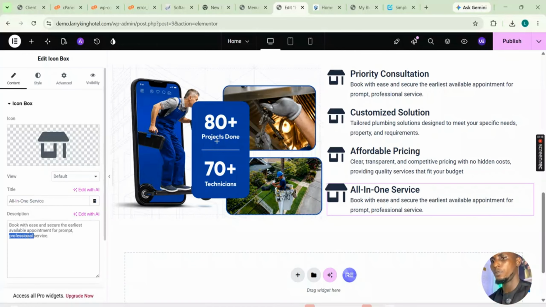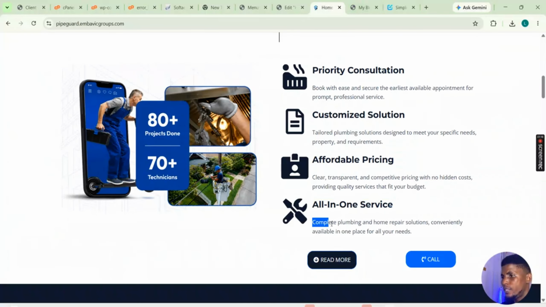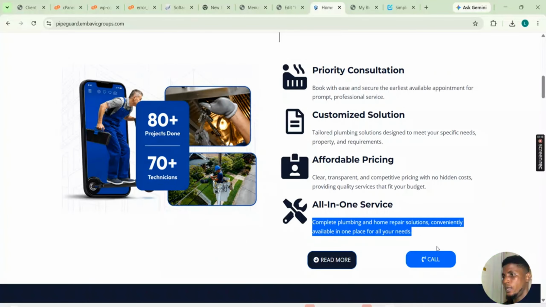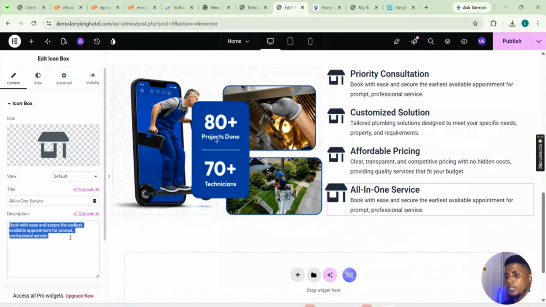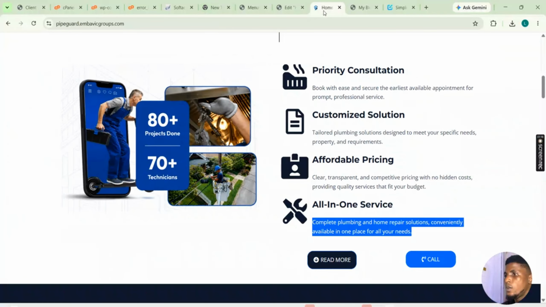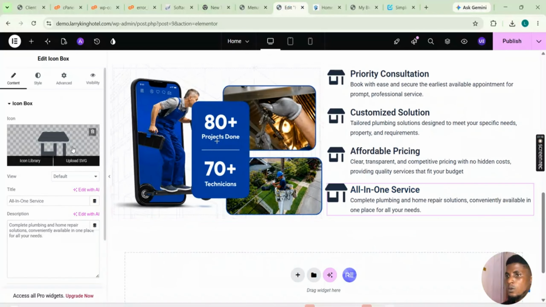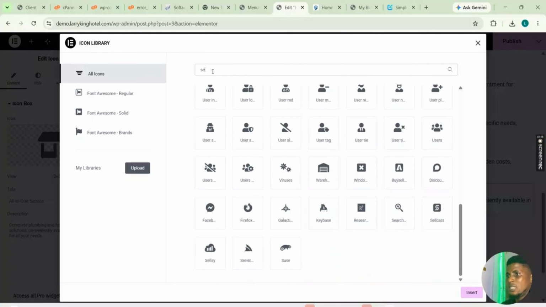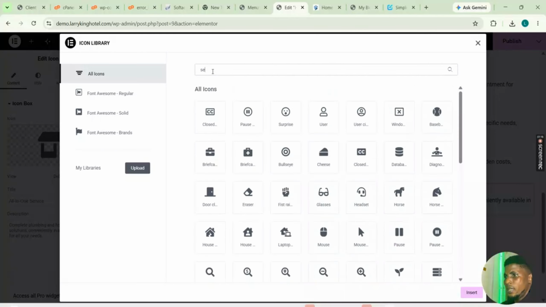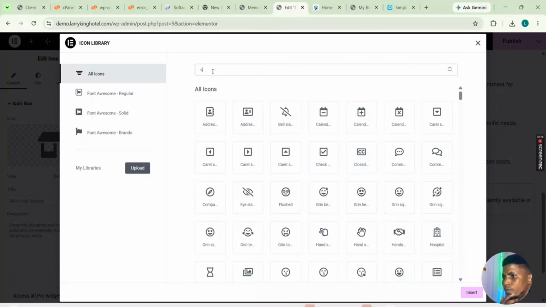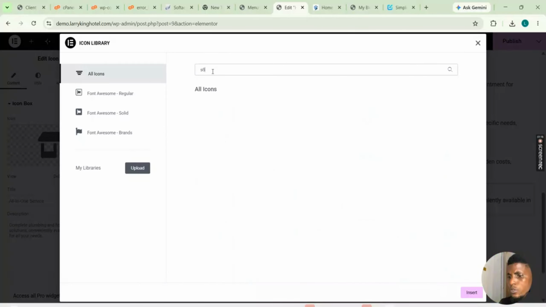So now we have the description. We have the description, complete plumbing. Complete plumbing, and paste it in. So what should we do now? This is settings. Let's change the icon, and just search for setting. It's not there. Let's search for anything that we can use. Setting, tools. Let me see, it's tools. It looks like tools. Yeah, we have tools, so let's use that.